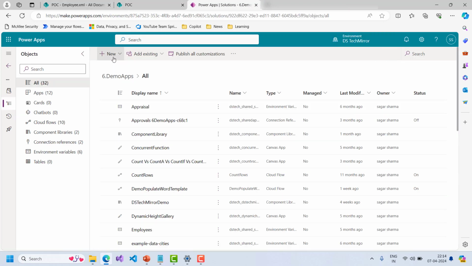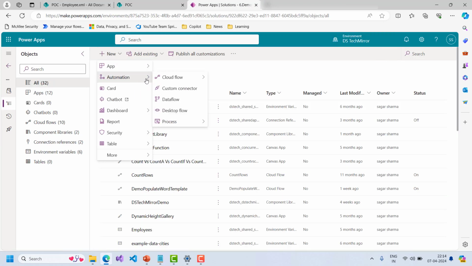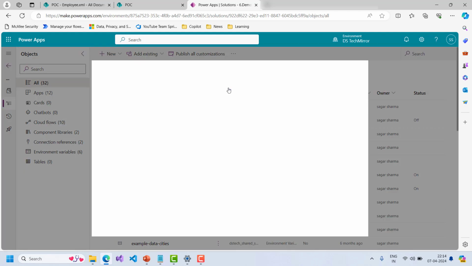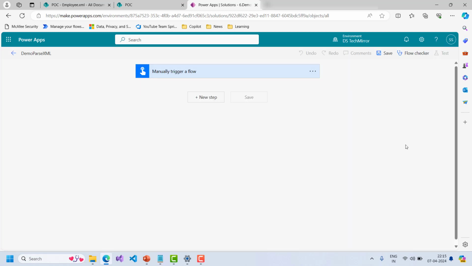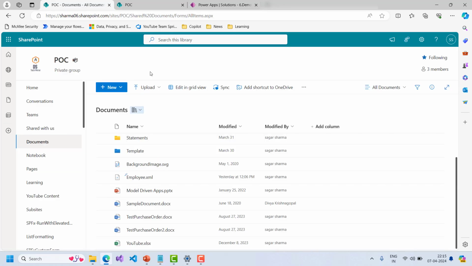I will quickly create a Power Automate flow. I'll say cloud flow, instant, manual flow. I will name this flow demo parse XML. Okay, so I have to read the data from the XML. My XML is stored in the SharePoint site in the default document library. I will be reading the XML content from here.